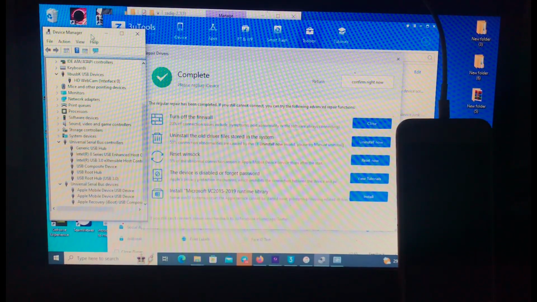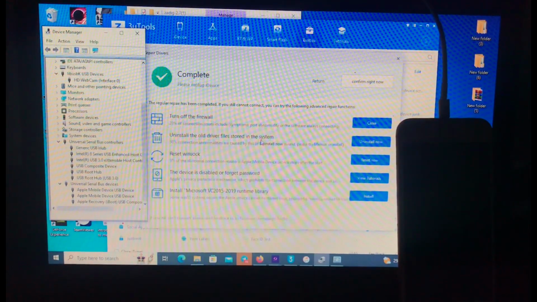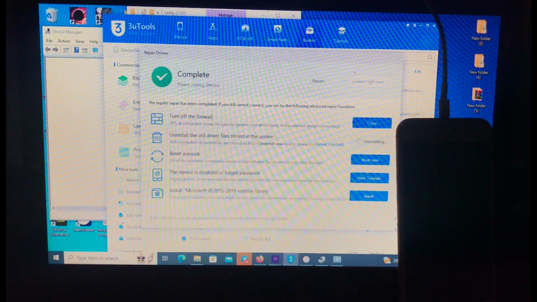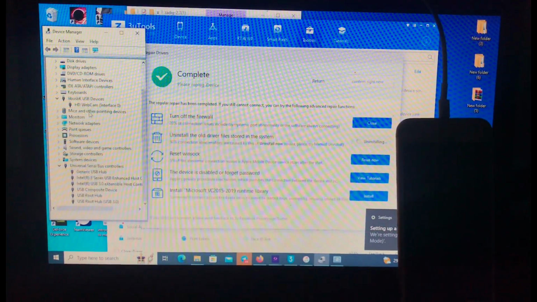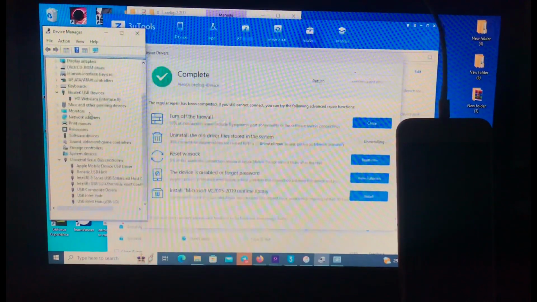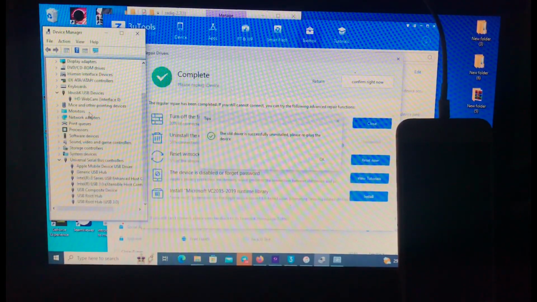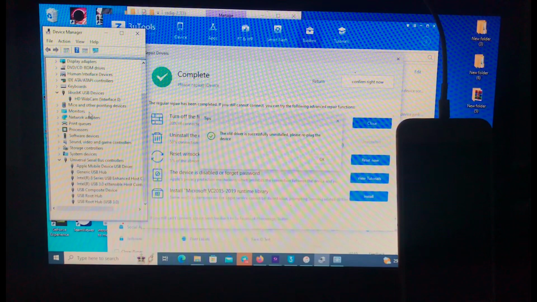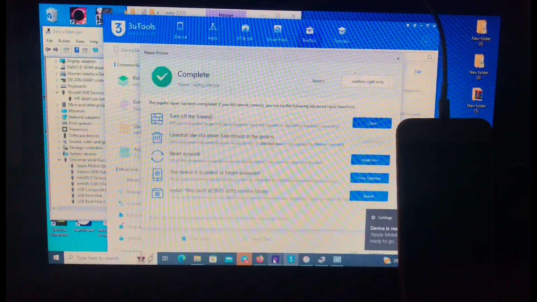Okay, so now after repairing your drivers and the process has completed, you must now uninstall the old drivers file stored in the system, then uninstall now. So as you can see, now my drivers are under universal serial bus controllers. So when we go back to the tool and perform the boot ramdisk, our process will be successful. So yeah, let's go back to our tool.